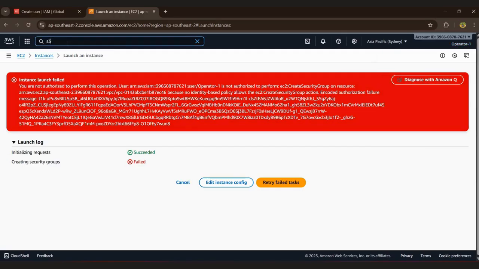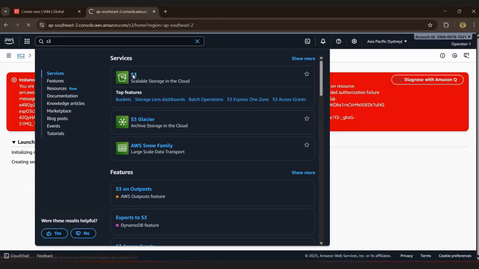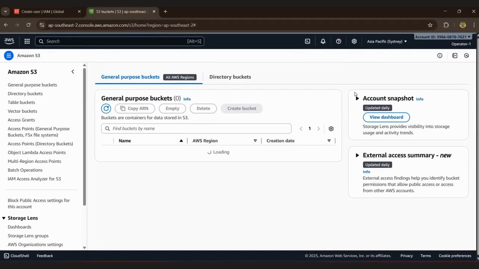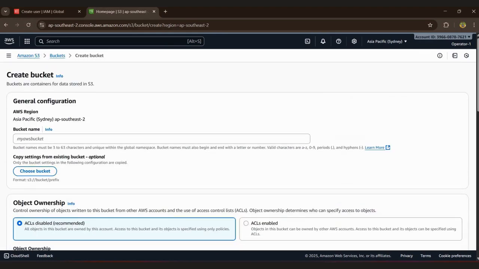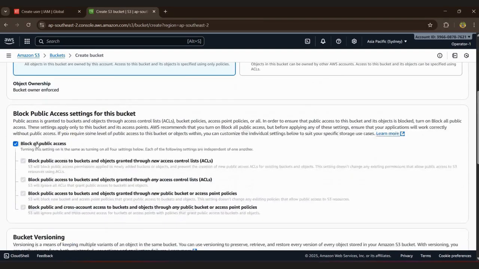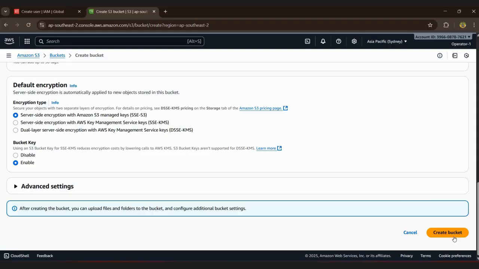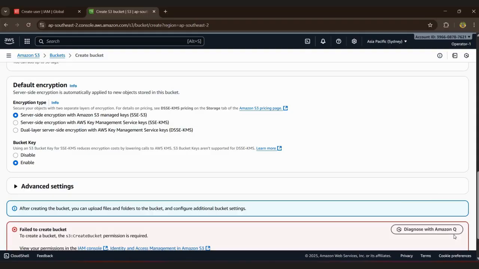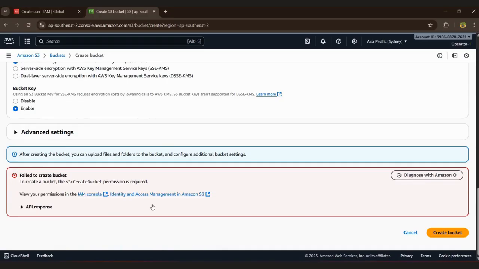If we create an S3 bucket, the same thing will happen there also, because we only gave read-only access. If we give full access to EC2 and S3, it will create the EC2 instance and the bucket also. Here we are giving only read-only access, so creating a bucket will not work. So that's it. This is how we create an IAM user, Operator.